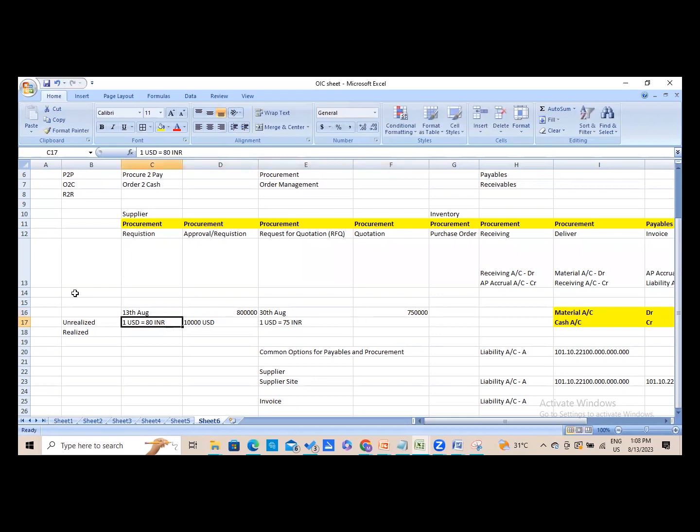So your liability is less now. You have to pay 50,000 rupees less. So this is an unrealized gain. You haven't done the payment, but just at the time of month end, you want to see the impact. There's a process called revaluation. We will see that afterwards.